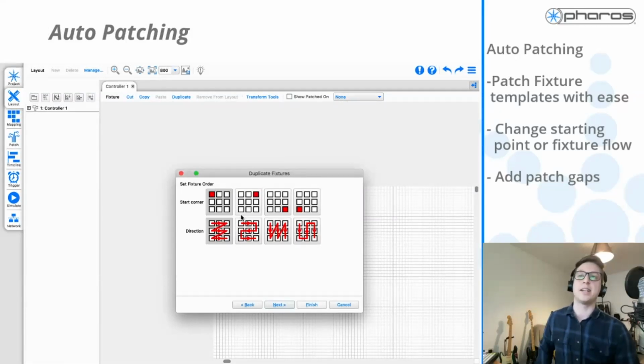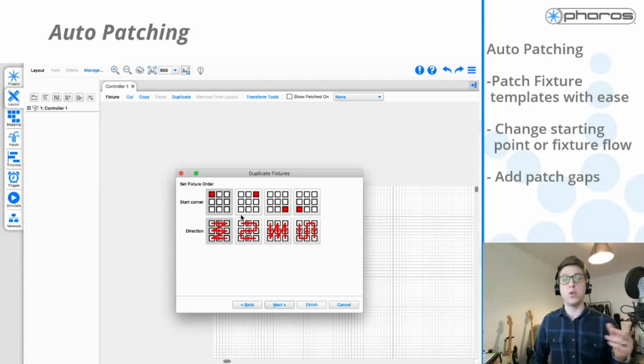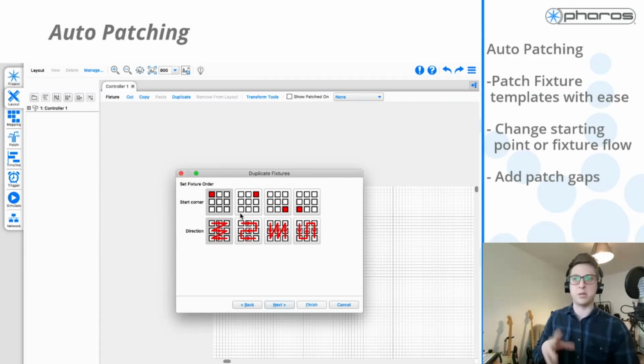And then click next, and then you'll have an option if you want to adjust the direction and the flow. As I've already set this up within the fixture properties, I'm going to pretty much keep everything the same, just so that everything has the same flow, so that all the fixtures are patched in the same order.